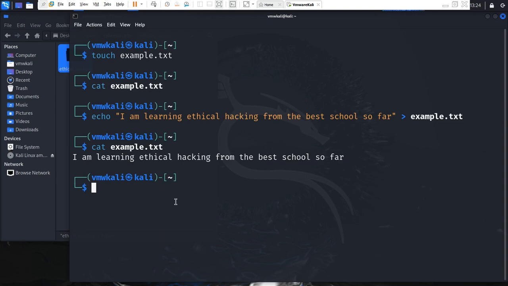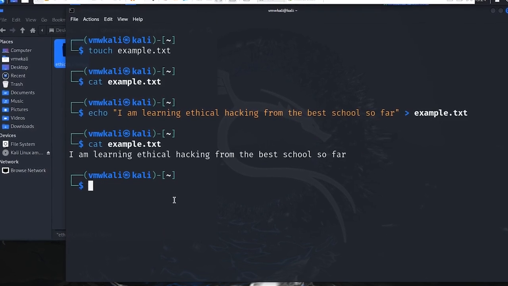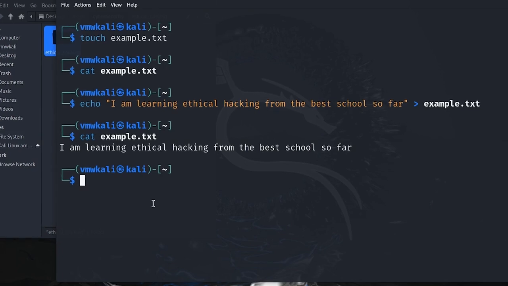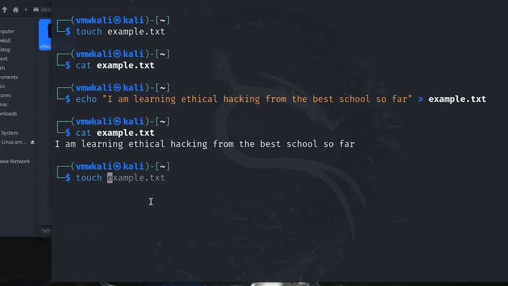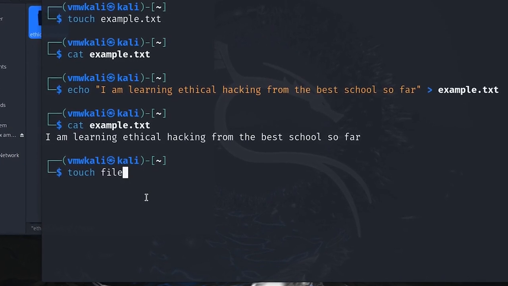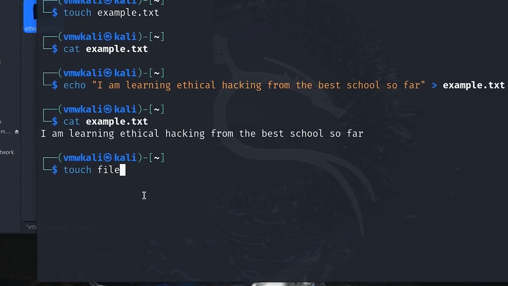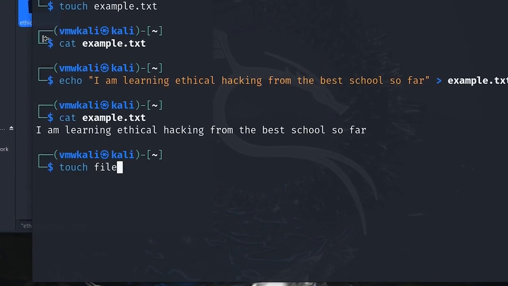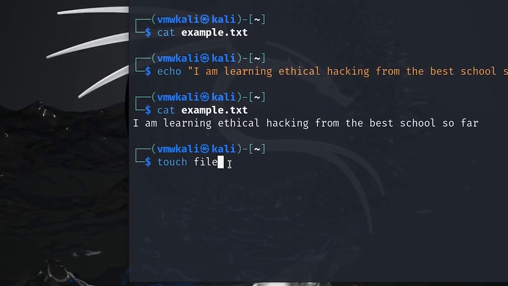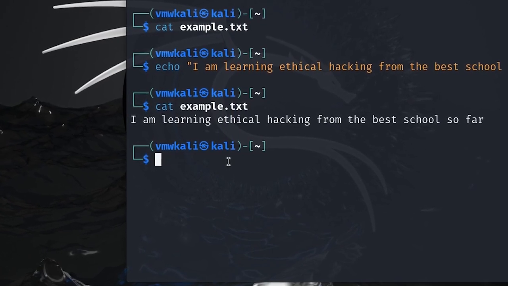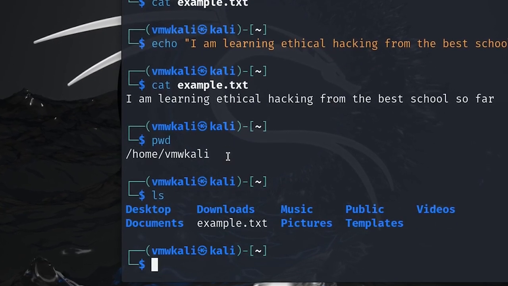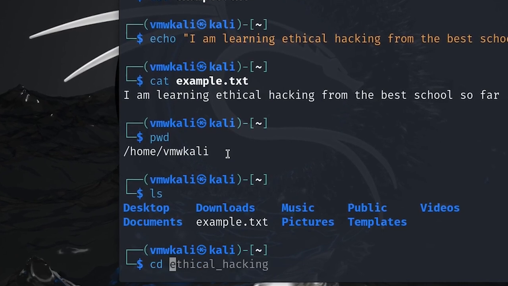You can also do this without using the quotation. For example, let's create another file, touch file1. In fact, let's do something now. I'm going to create this file on the desktop. So let's navigate to the desktop. So to do that, let's find out where we are at the moment. ls. So let's go to the desktop.